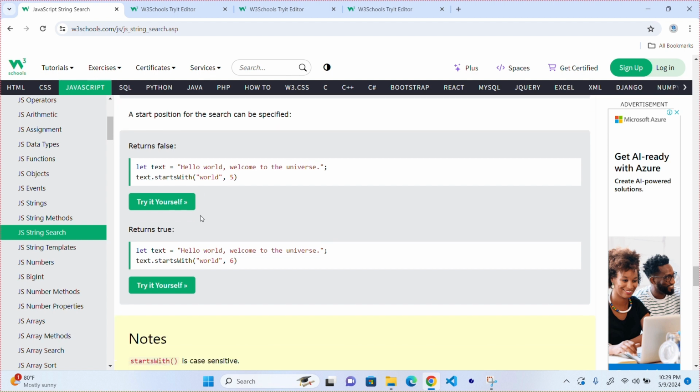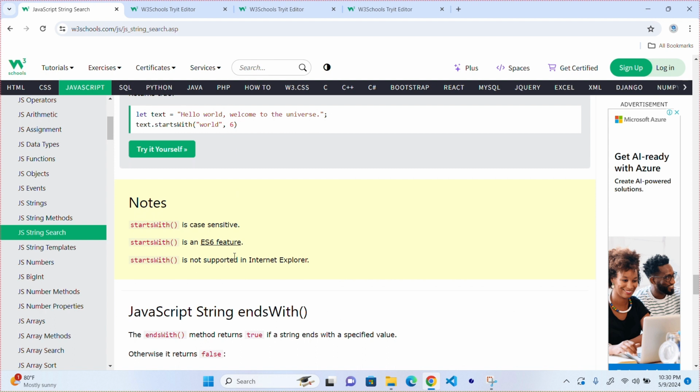But it will return true when we use index of 6, which is the W. So that is when it will return true that it starts with word. This word is the first word that starts this sentence. Okay, and we are getting this as the first word starting this sentence because we started our search from the 6th index. It starts with case sensitive, yes. Is it an ES6 feature? Yes. startsWith is not supported in Internet Explorer.